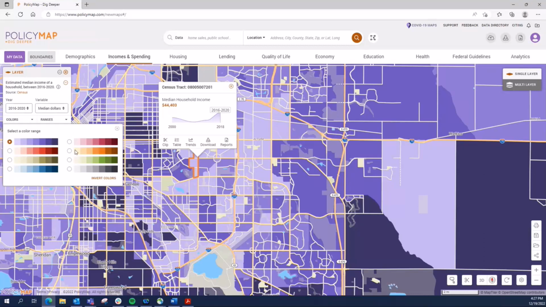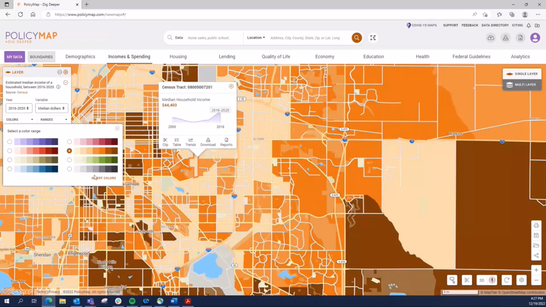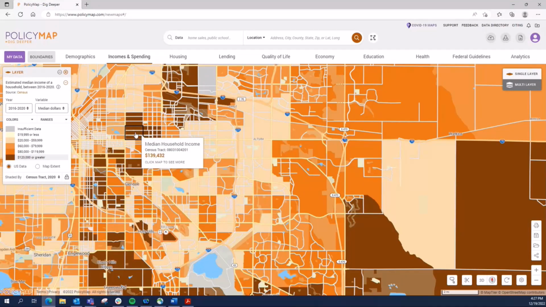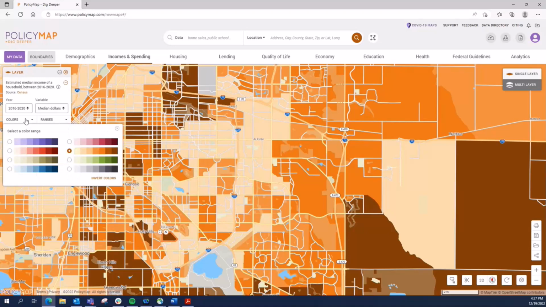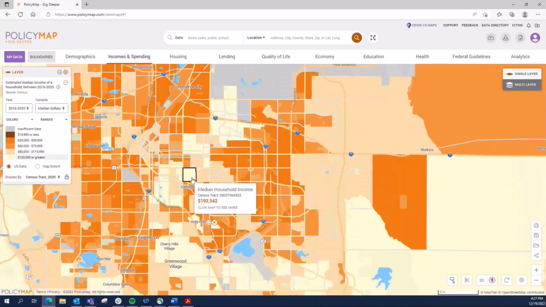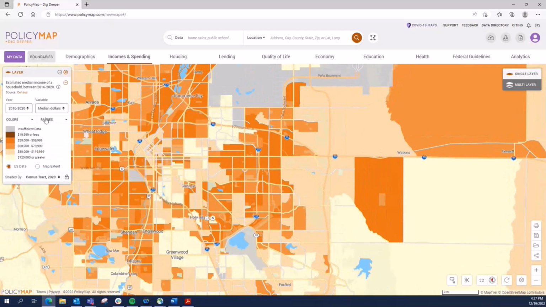And then finally, if you look under colors, you can change the color. And it also gives you the option to invert the color. So right now, the dark areas show high income areas. But if we invert, and I might need to just adjust the ranges a little bit, the darker areas now show the lower income areas.